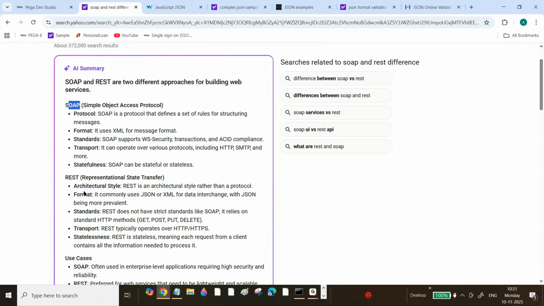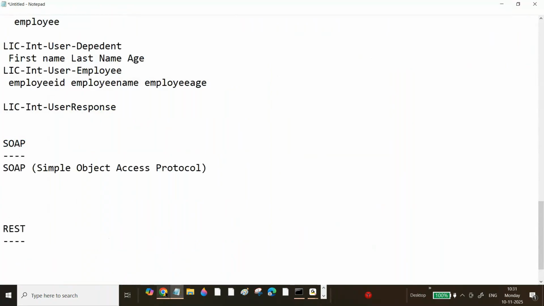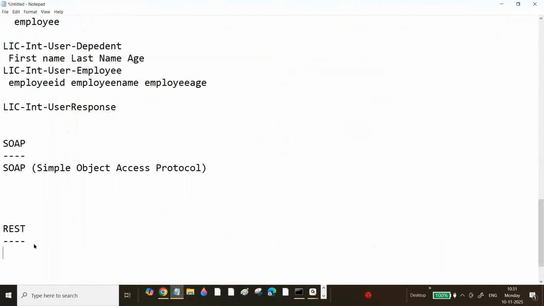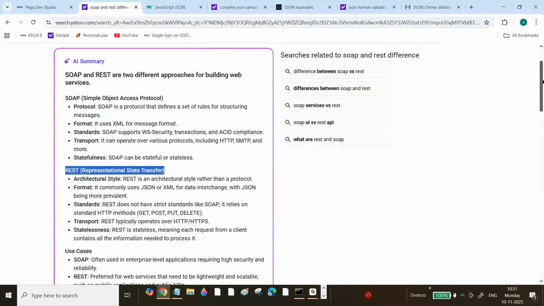If you are getting a request or response in the form of JSON, at that time we can go for REST. Okay, sir, now you can remember this one. First I will copy this one. These are common differences they will ask you. Everyone will tell common differences only. Just go through those.